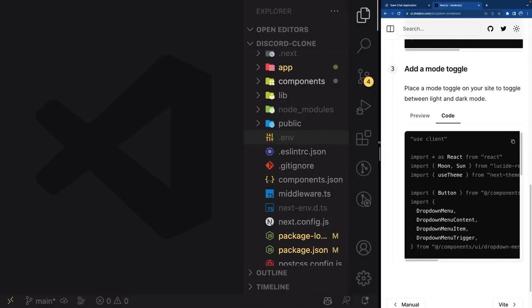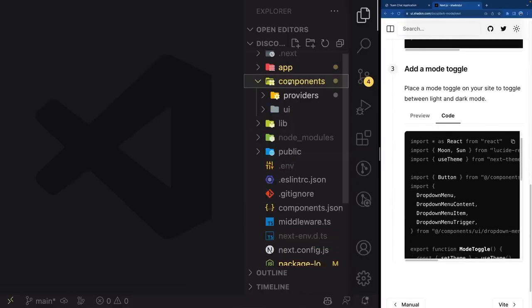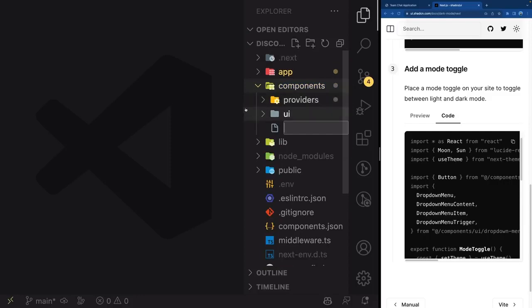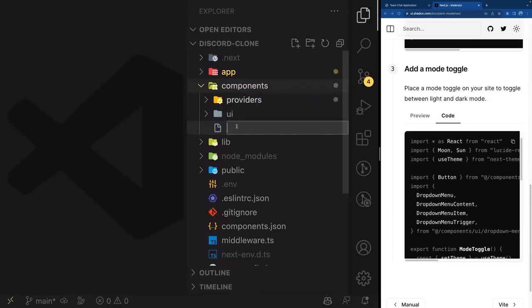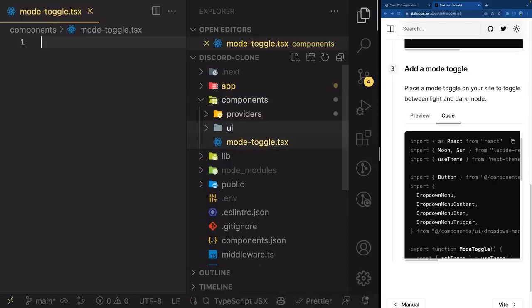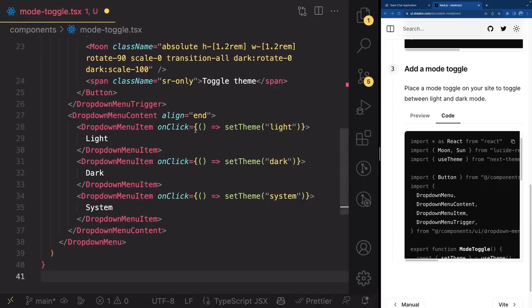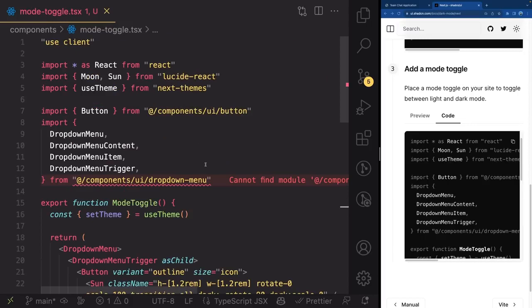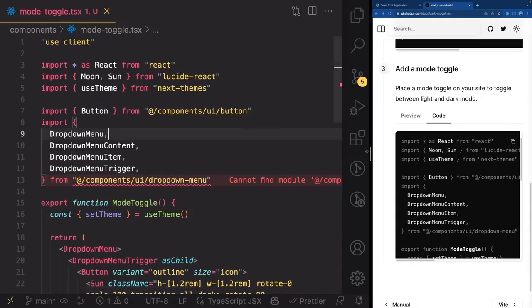And let's go inside of our components folder, and not inside of providers, not inside of UI, but just inside of the components folder, create a new file and give it a name of mode-toggle.tsx like this. And inside you can paste this entire thing. And you're going to notice that we get this error that drop-down menu doesn't exist. And that is because it doesn't. So we have to add the drop-down menu from Shadcn UI.